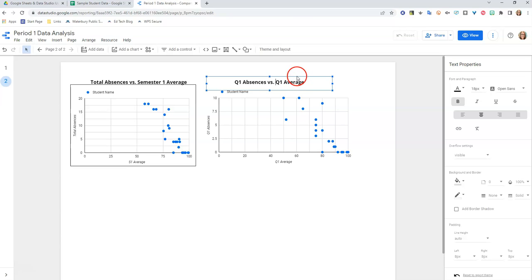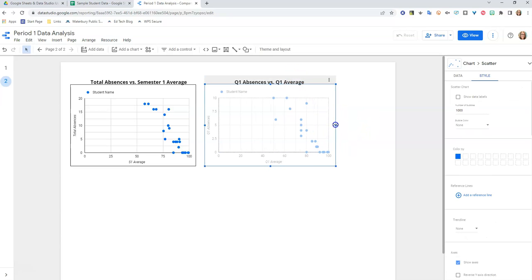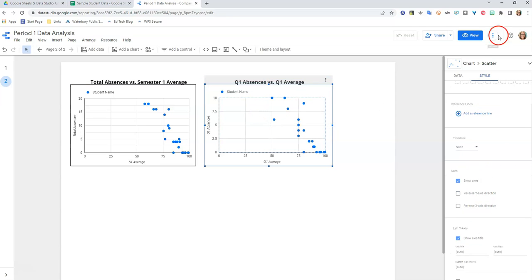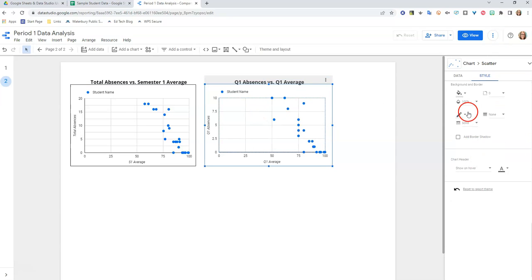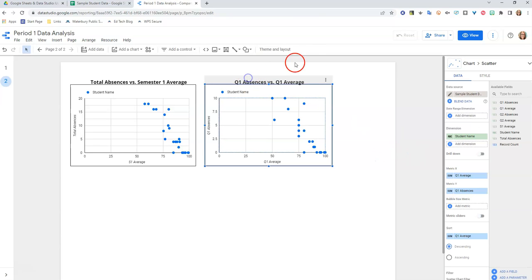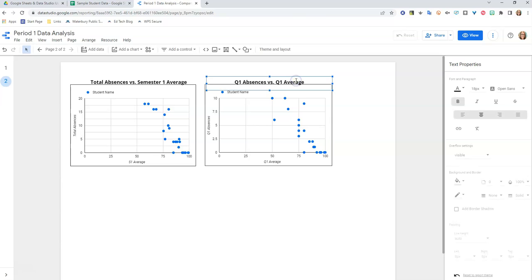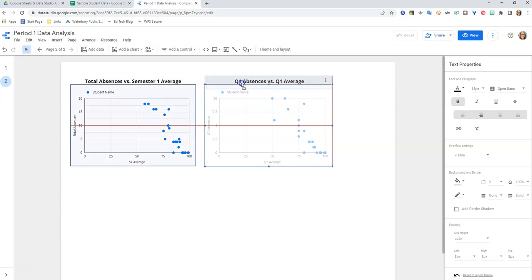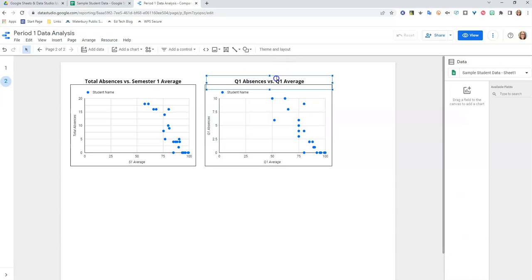There we go. We're going to shrink this down a little bit to align, and just like before, add a border to our table. All right, there we go. Now you can see, that's going to bother me, so we're going to fix that as I talk. So now you can see that you have your total absences by semester and average, and then you have quarter one absences and quarter one average.